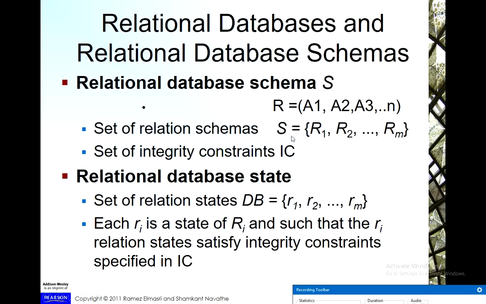But this one is a schema, which is a big picture of the whole concept, which is, for example, a college schema. College equals student, course, section, instructor, something like that. All right. So a schema is a group of relations. A relation is a group of what? Of attributes. Okay.